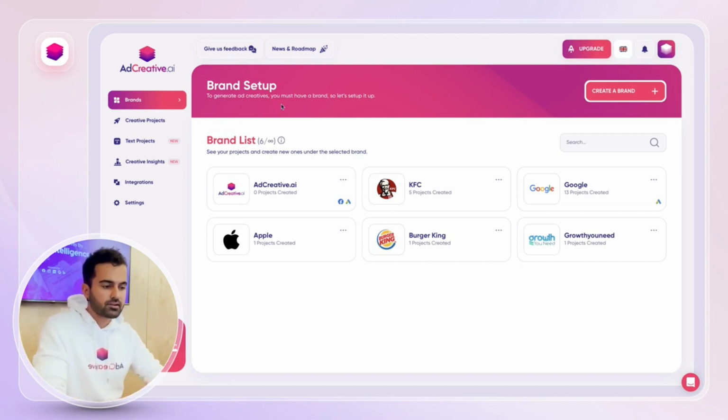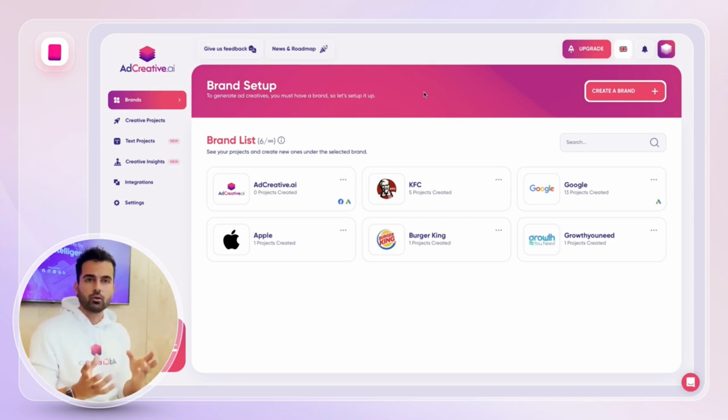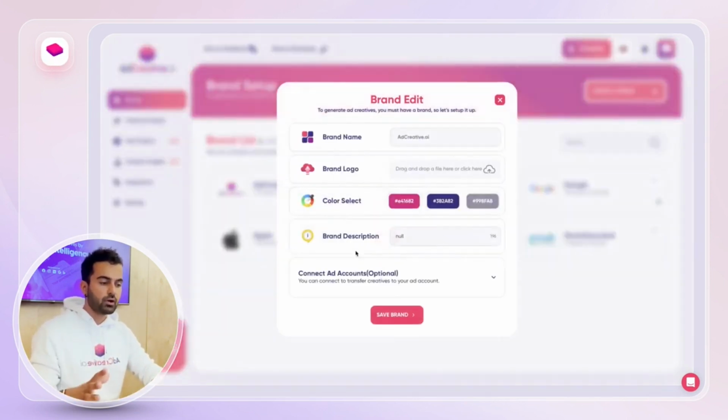Basically, we've seen that marketing agencies usually tend to create two different brands for all their clients. They usually create one with the main logo and then the dark logo or the white logo. Usually brands use one or two. But the first thing you're going to do is create one brand for each one of your clients.